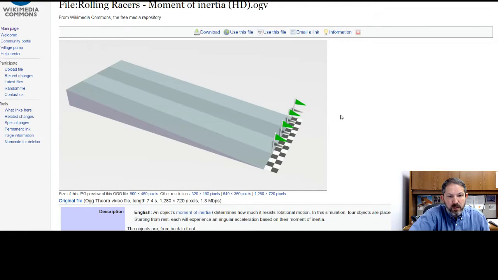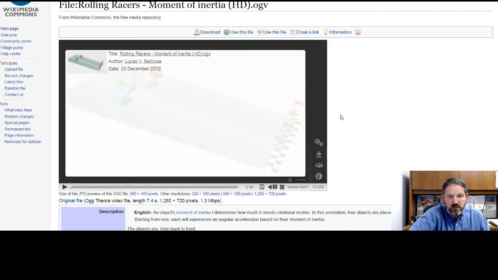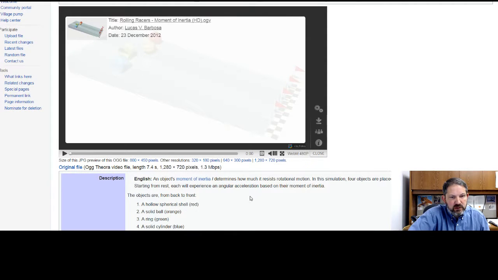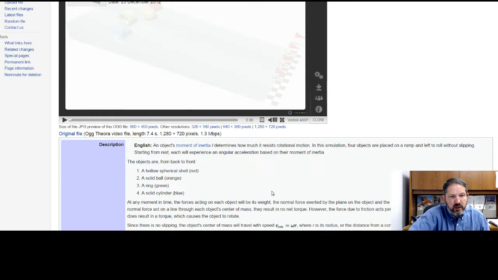Okay, an object's moment of inertia determines how much it resists rotational motion. In this simulation, 4 objects are placed on a ramp and left to roll without slipping. Starting from rest, each will experience an angular acceleration based on their moment of inertia. A hollow spherical shell, a solid ball, a ring, a solid cylinder.